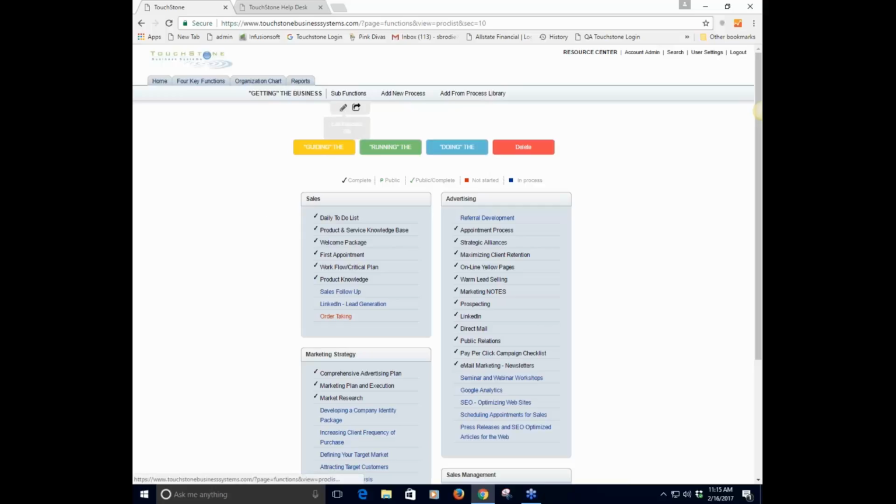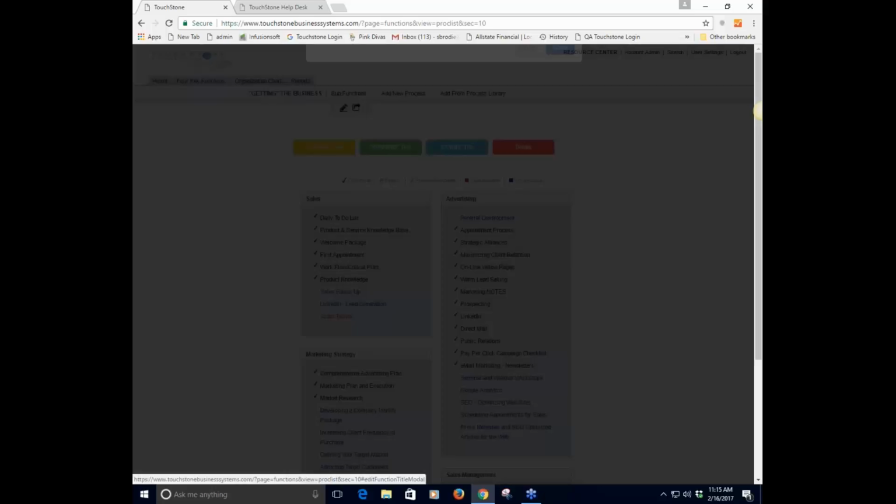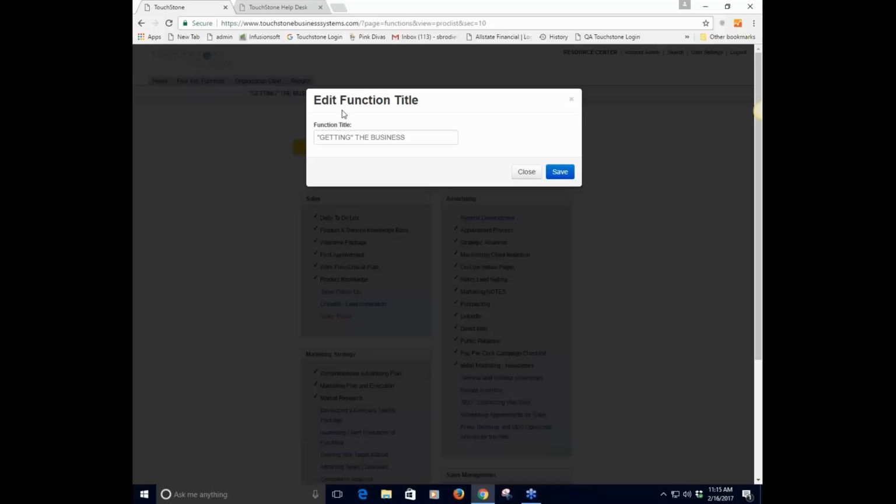Right here, this little edit pencil, this allows you to change the function title, one of the 4 key functions. So if you don't like getting the business, then you could change this to marketing and sales. You just delete this and then retype in the new name.